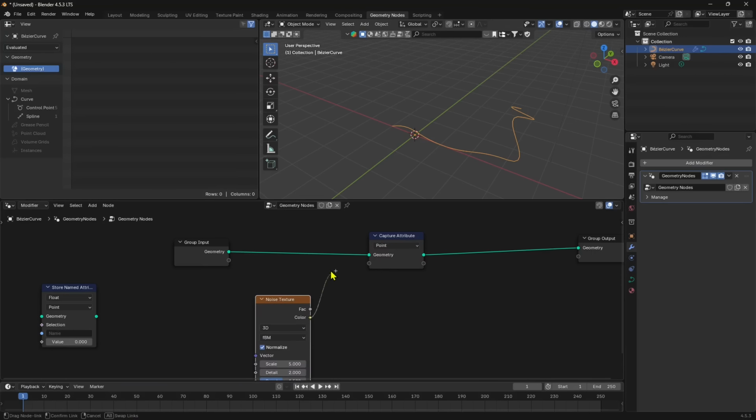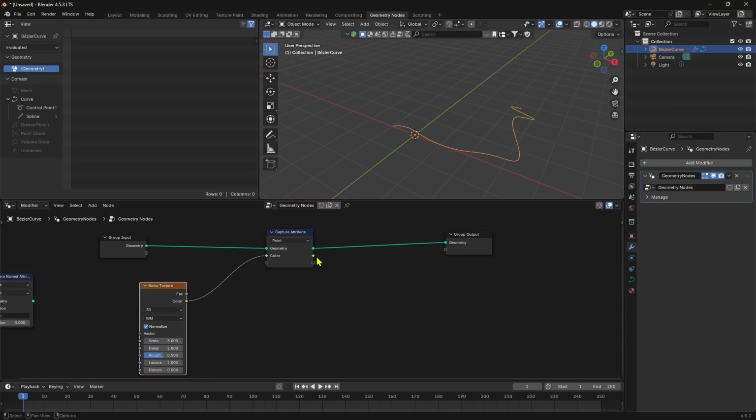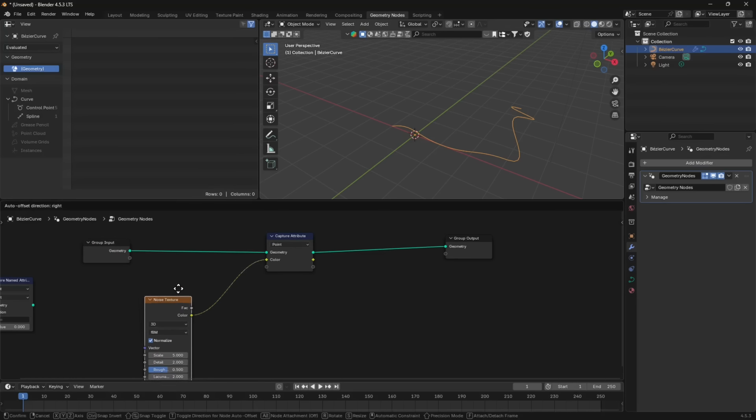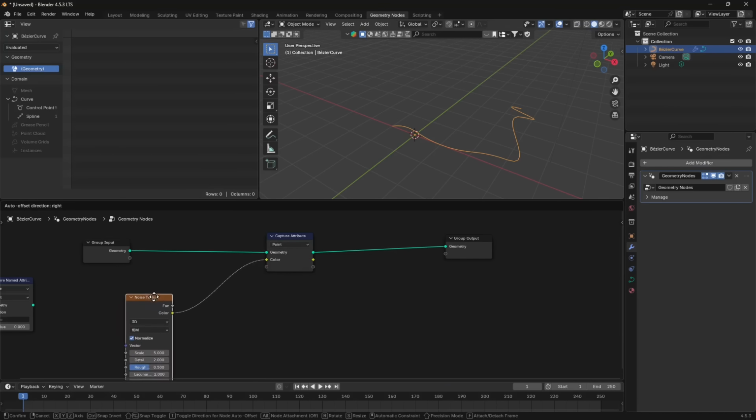So when I plug this in here, you can see this will be already recognized. And once it's in here, I can then plug it out to something else, and I can propagate this attribute. So I capture the color attribute from here, which is not really anything right now. And then I plug it into the group output.